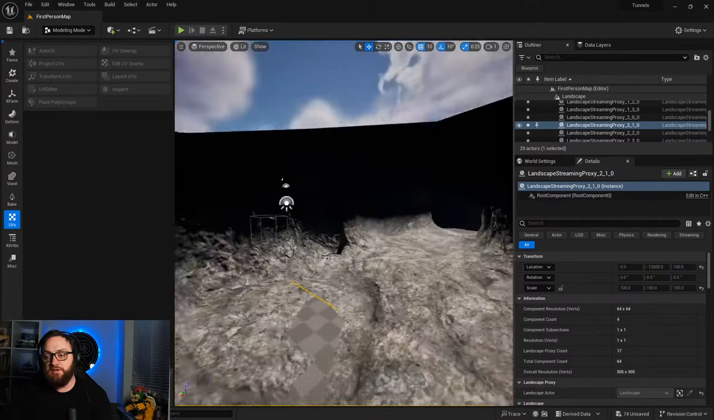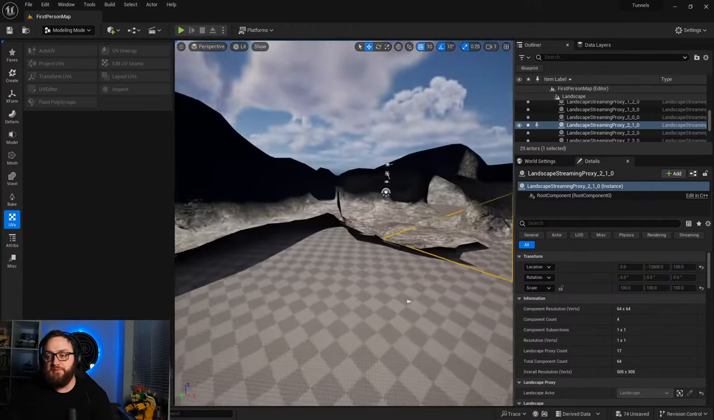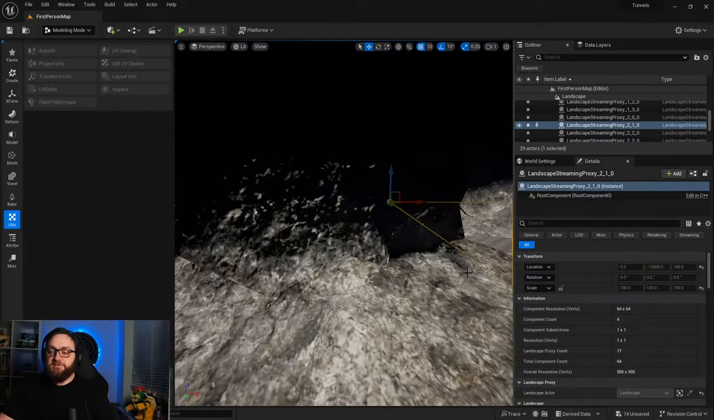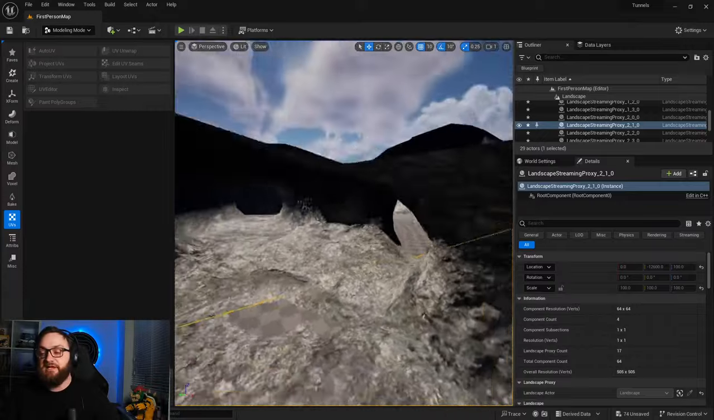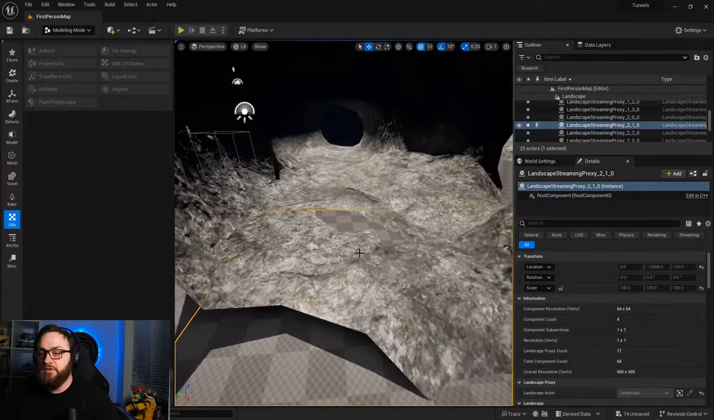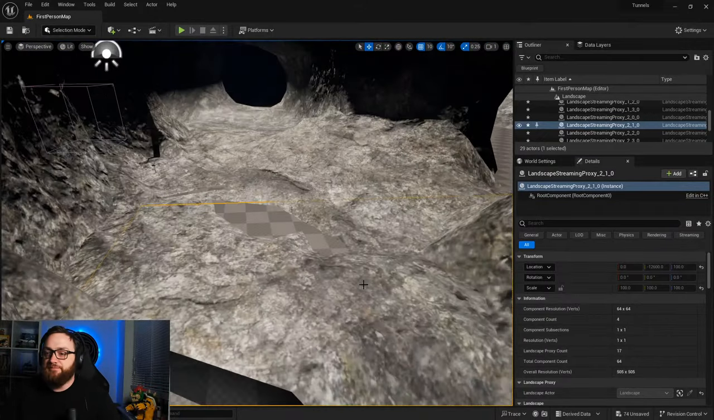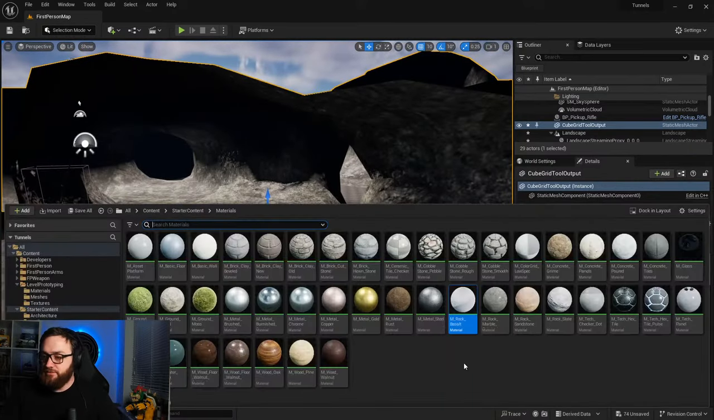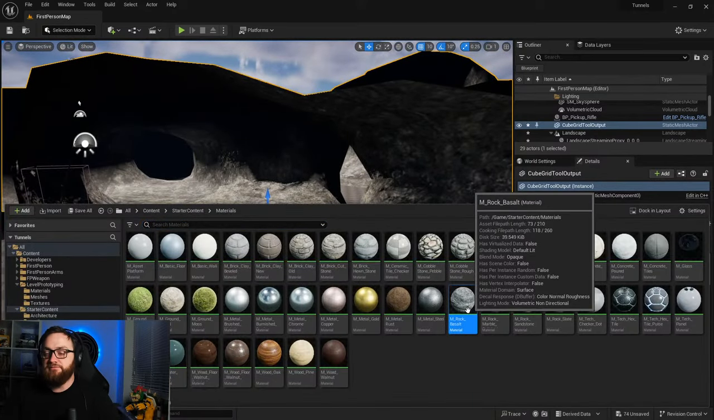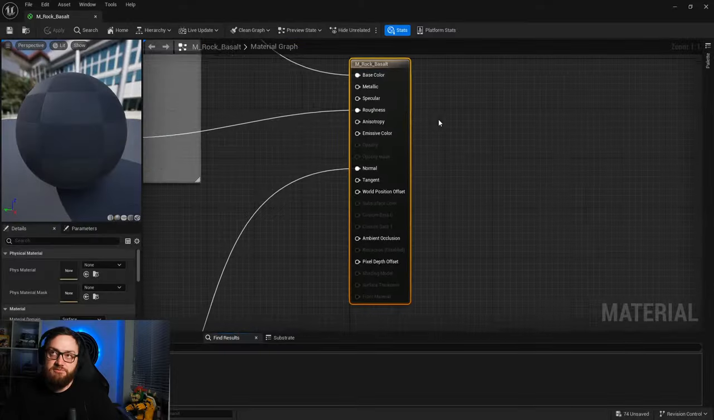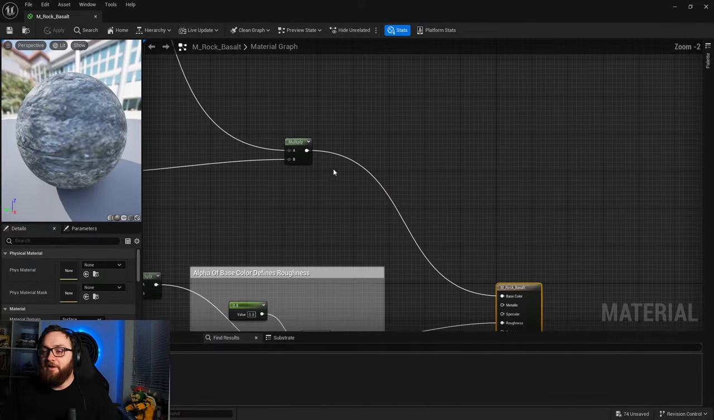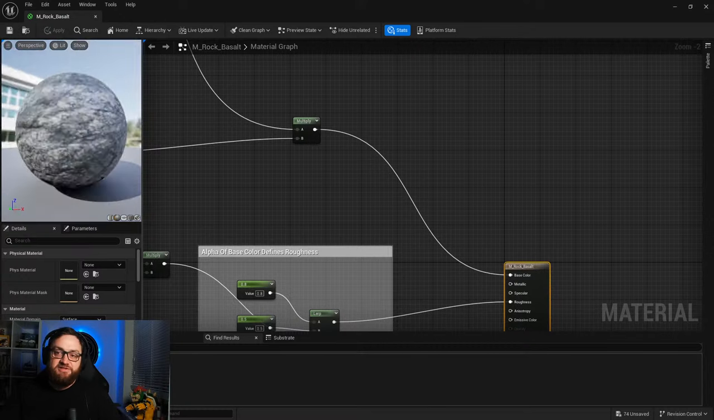So let's go ahead and mesh paint. With mesh painting, there's a couple of things you want to do level design wise and also aesthetically. Let me go back to selection mode, and I'm going to go to my basalt material. Basalt? How do you say it? I don't know what I'm saying. And we're going to use vertex painting to change this material.